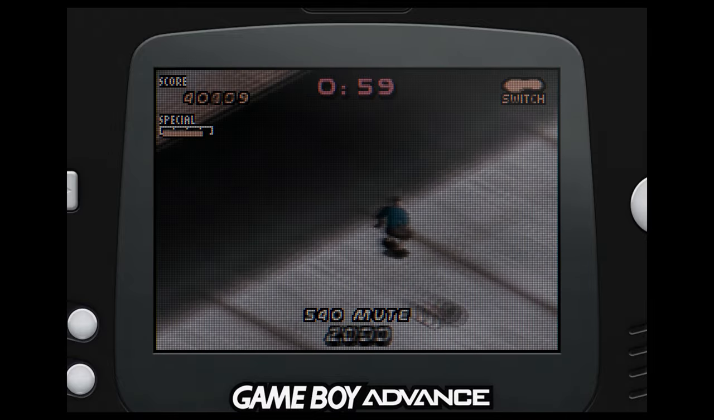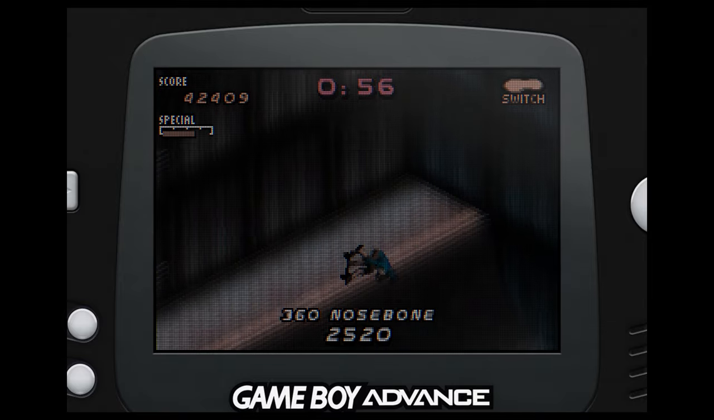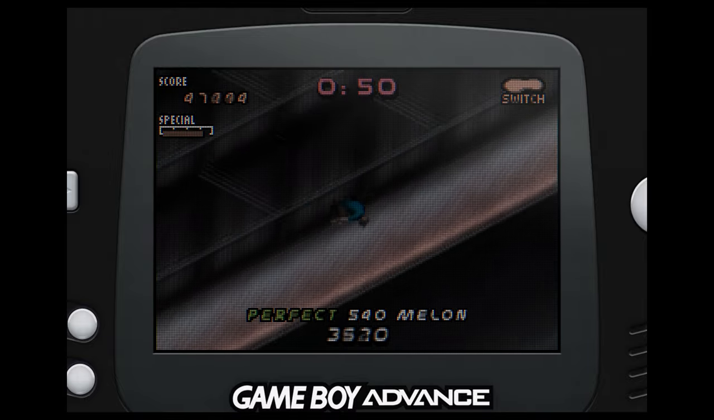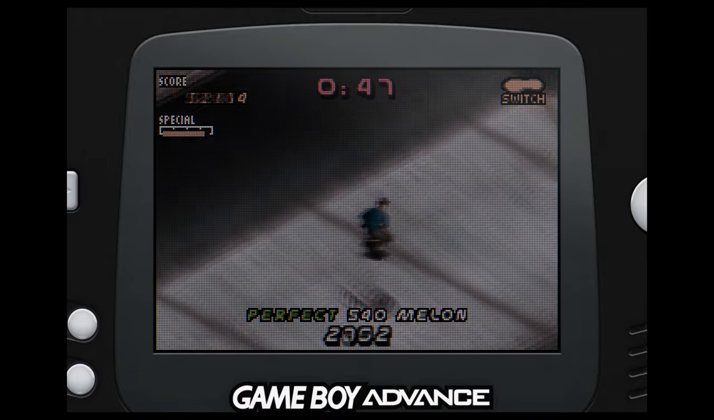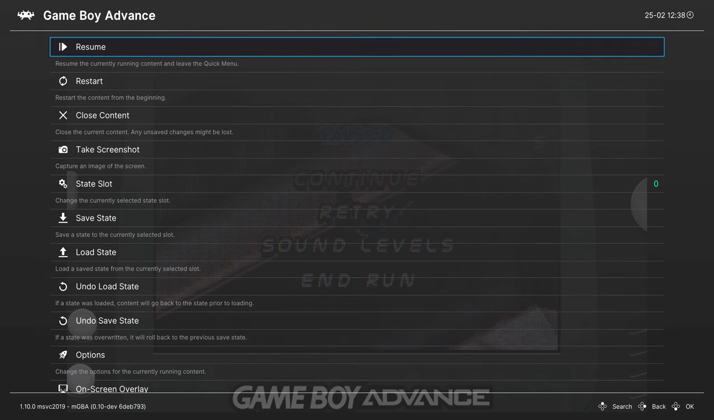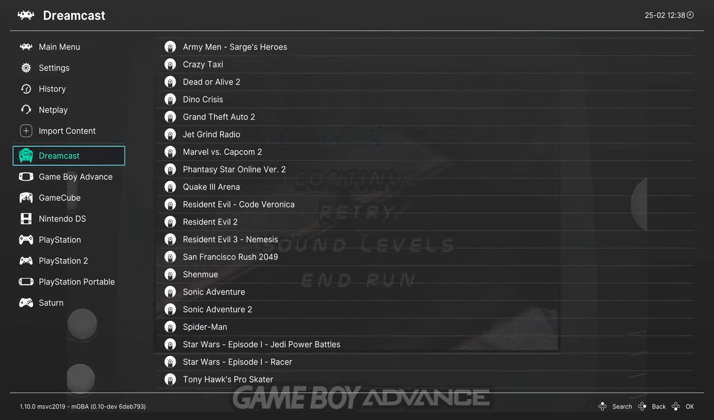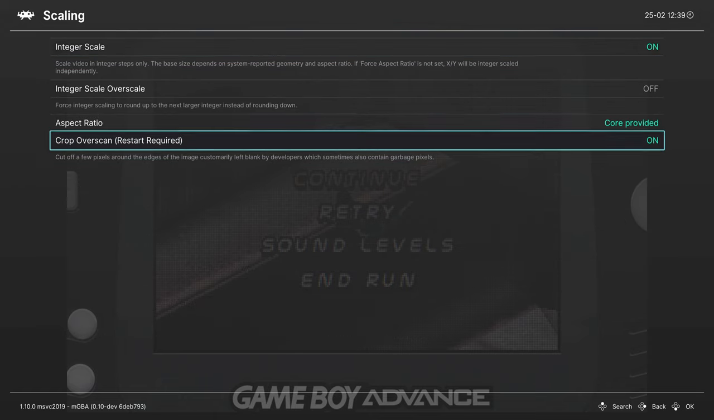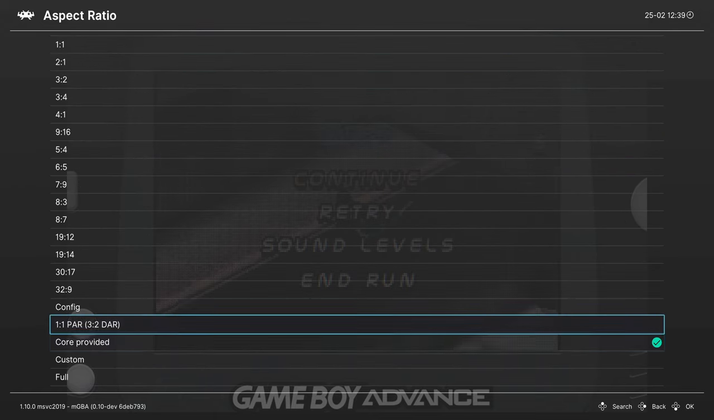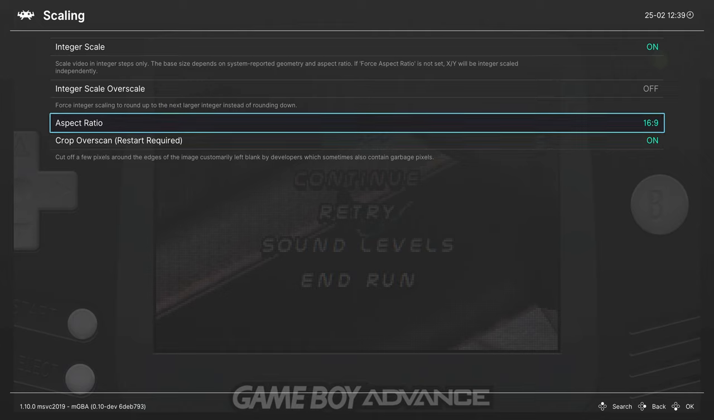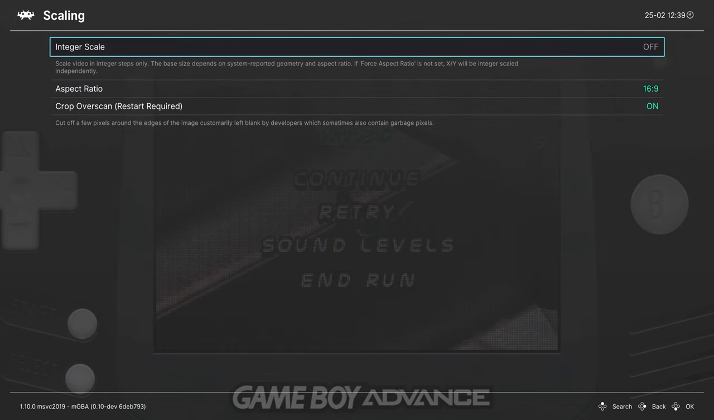Except that you can tell that there is a bit of cropping on the left and right side of the screens. That's because the GBA has an aspect ratio of 3:2. So on my 16:9 display with integer scaling on and core provided aspect ratio, it doesn't show the full sides of the borders. So if you want to reduce that cropping, you could go into your quick menu, back out, head up to settings, video, head down to scaling, and we could change the aspect ratio from core provided to whatever our monitor's aspect ratio is. So in my case, 16:9. But there's still some clipping here, so if I turn off integer scaling, that would remove that as well to give me just the full frame effect.